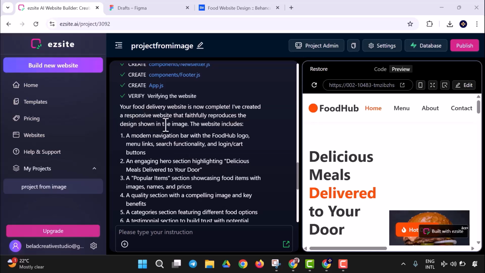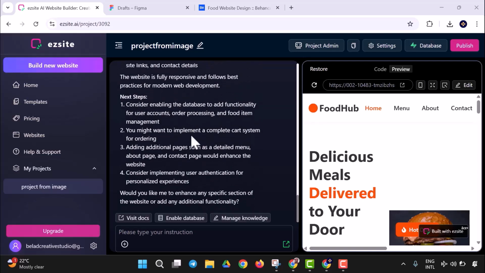Here we have it, and it says your food delivery website is now complete. It has created a responsive website that faithfully reproduces the design shown in the image. The website includes a modern navigation bar with the Food Hub logo. So everything that was on the website is right here. Let's see what we've created so far.